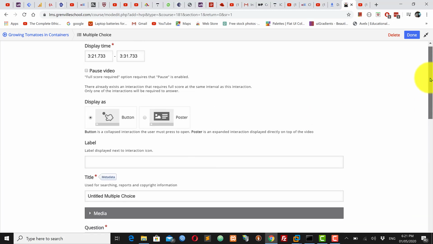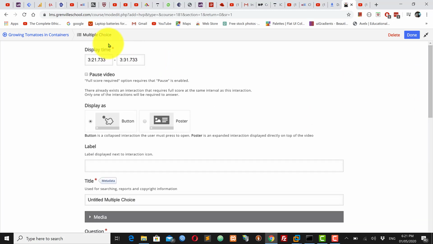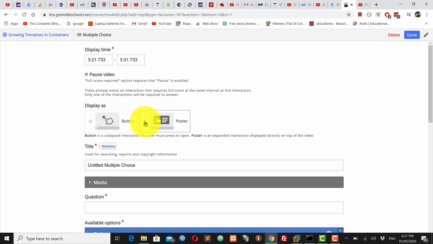Once I drag it and drop it there, I have my display time telling me at what point I'm dropping this quiz, the multiple choice. Now, do you want the video to pause so that the student will attempt that quiz and continue playing the video? I think that will be necessary. Let the video pause. Now, do you want the interaction displayed as a button in a collapsed form or as a poster? Check out both to see the one you like. I'm going to go with poster.